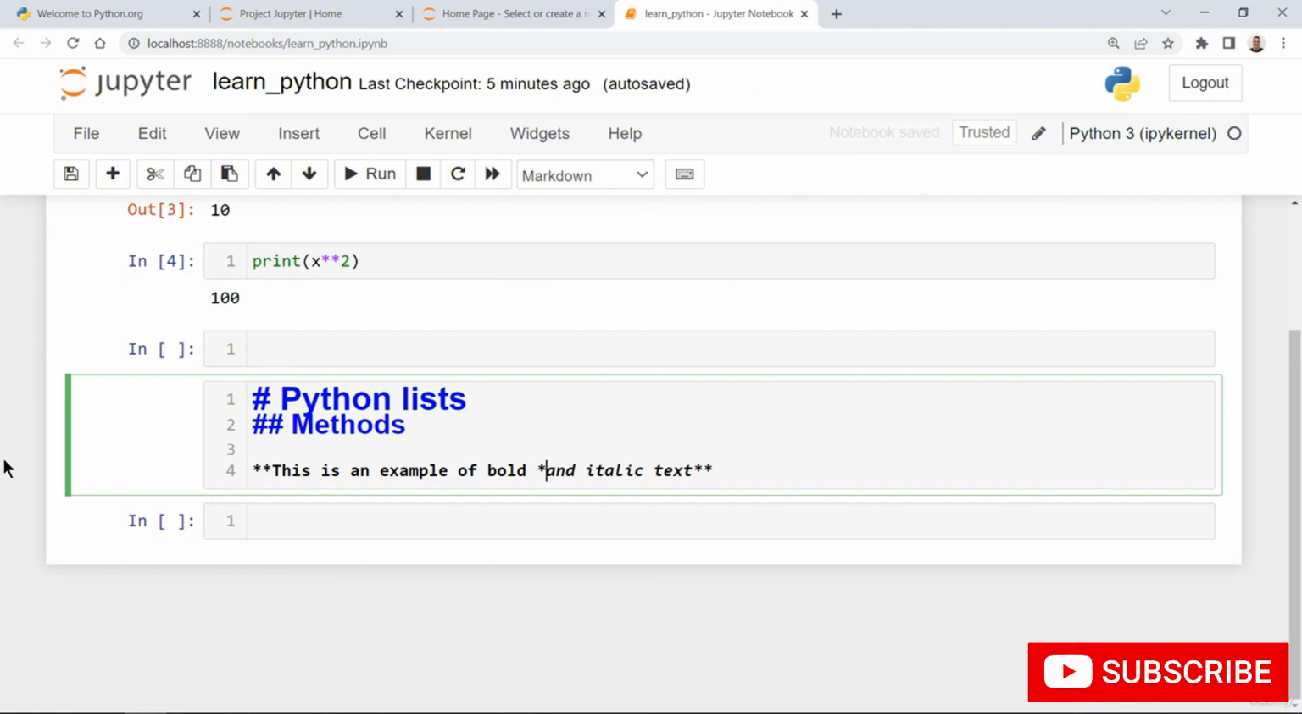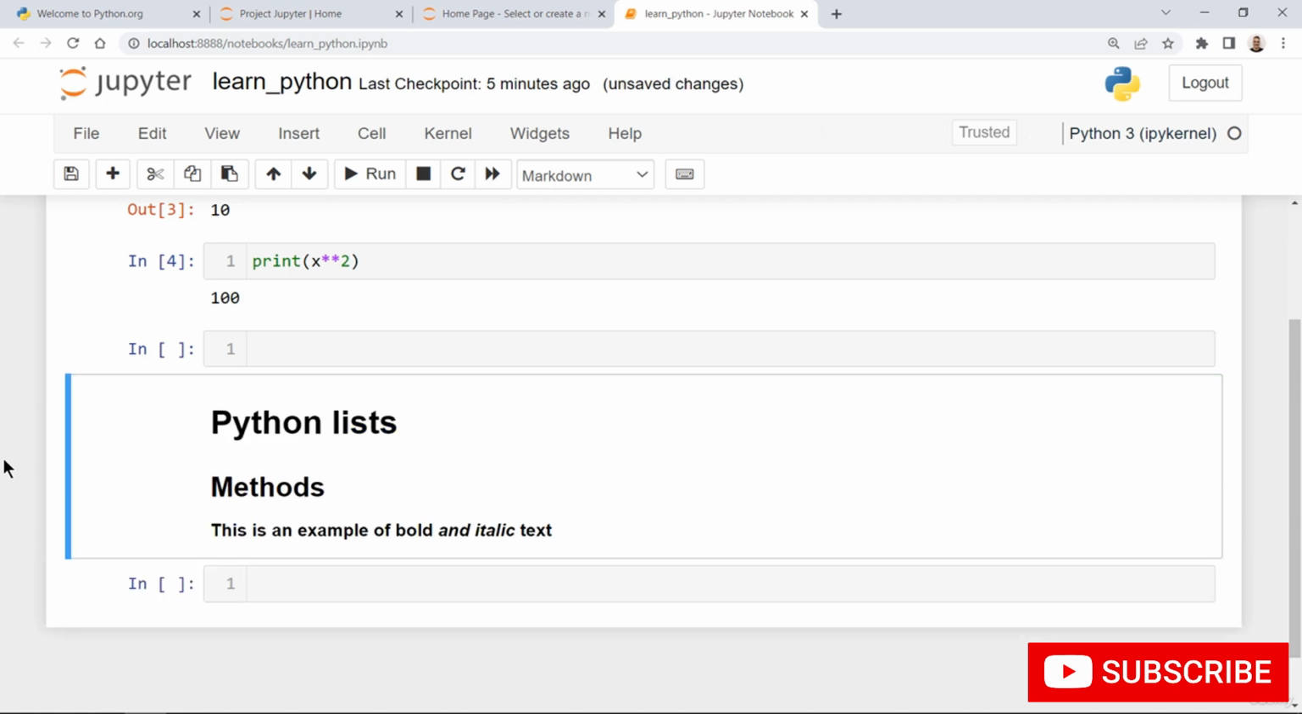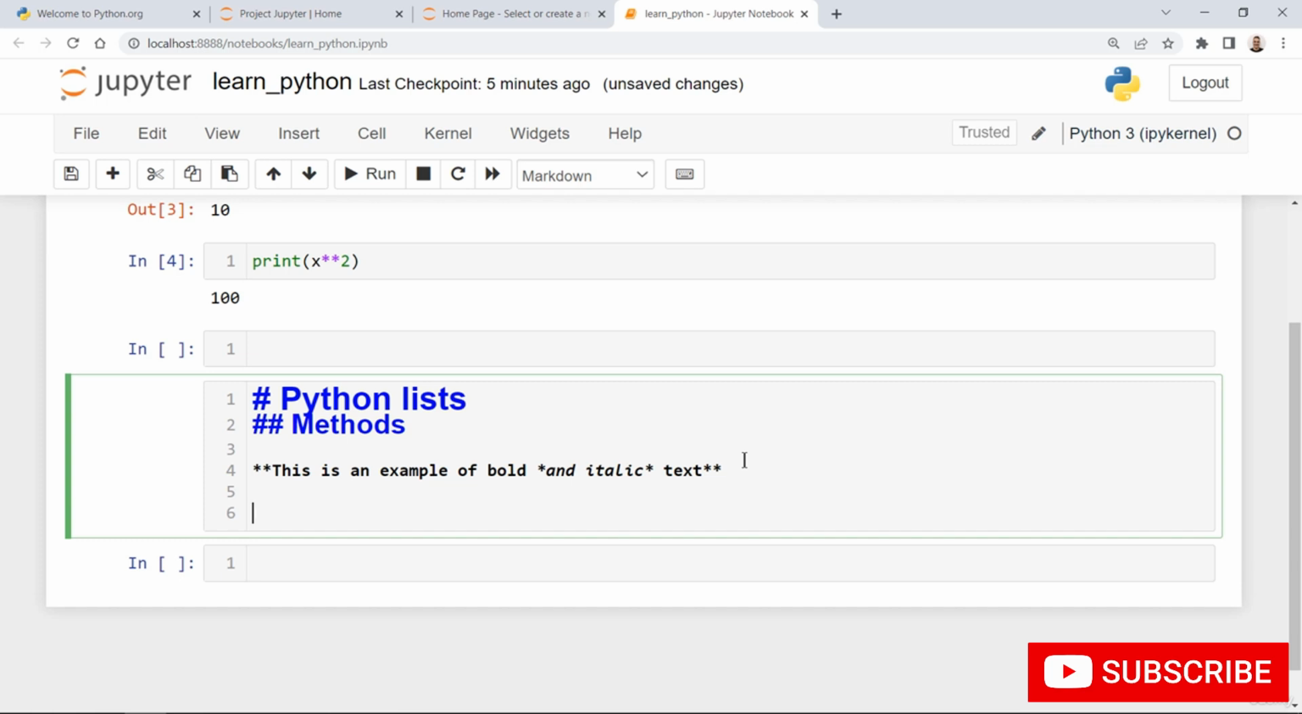I'm using a single star before and after to make text italic. Bold and italic. You can indicate a command or a piece of code within a sentence using single backticks. For example, `append` is a list method.